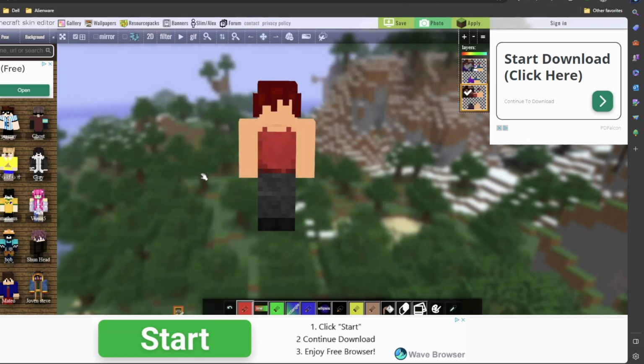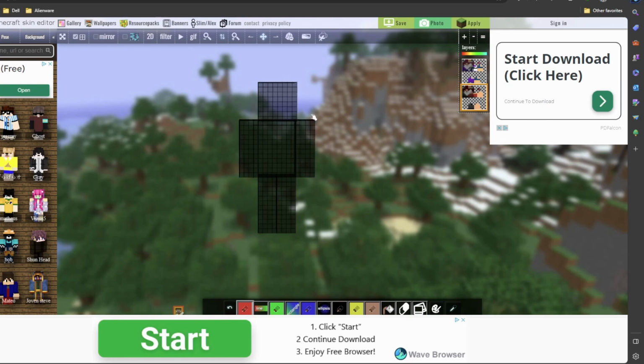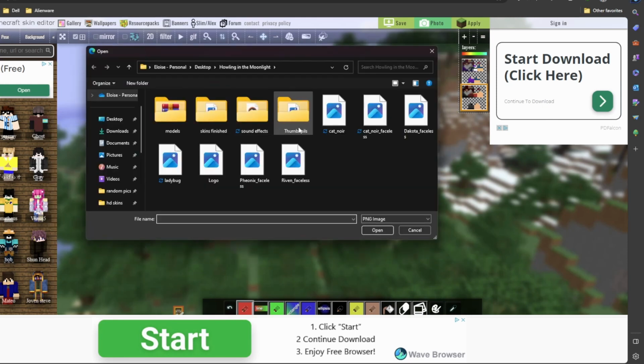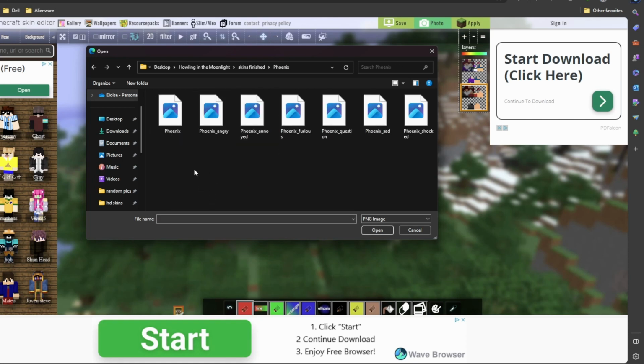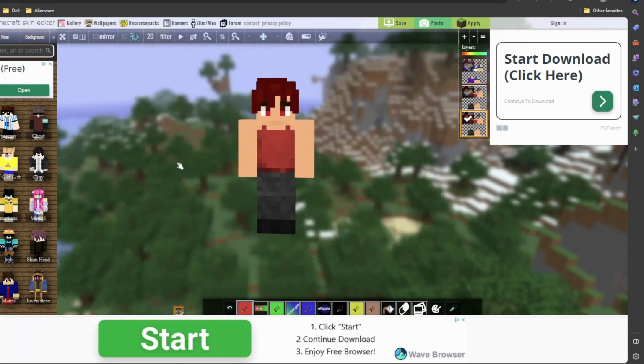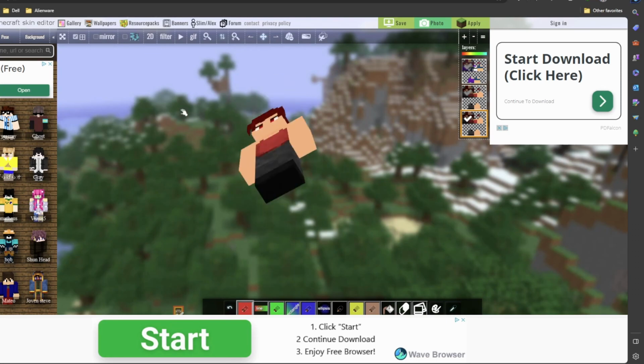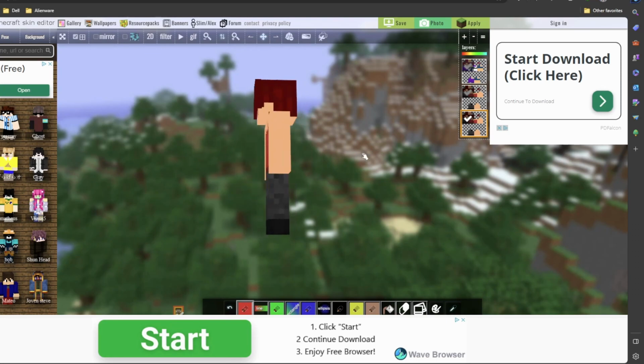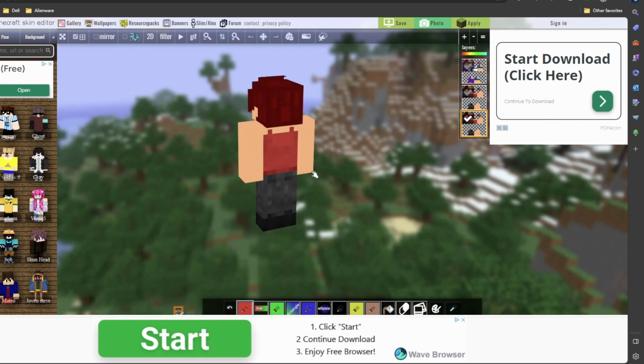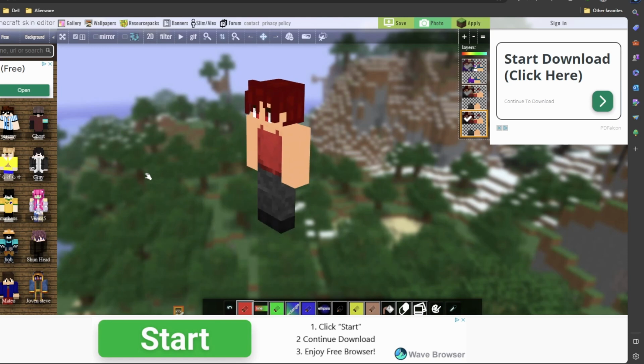Let's open up skins. Finish Phoenix. There we go. Anyways, this is info. You can't really use HD skins. If you're not using an HD skin, then that's good, because it won't even allow you. As you can see, it pixelated my HD skin for Phoenix. But anyways, here's Phoenix.